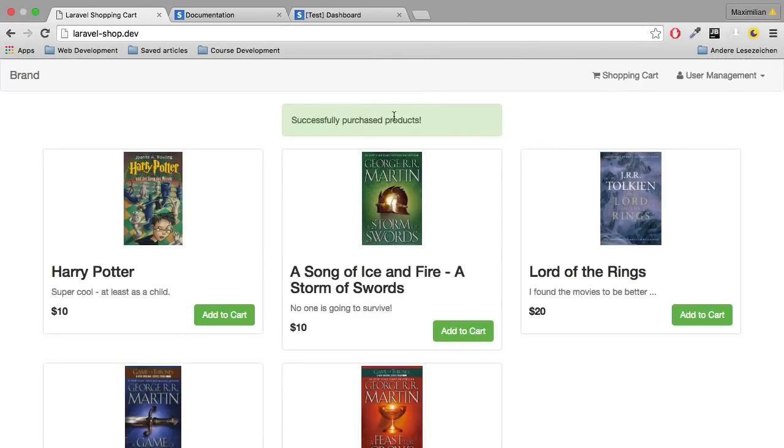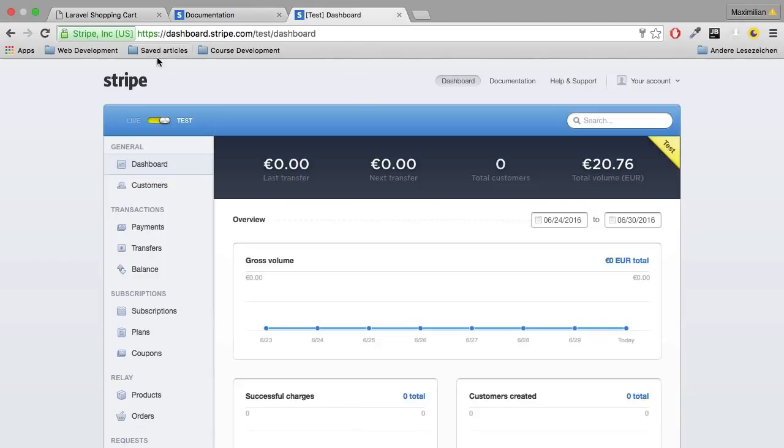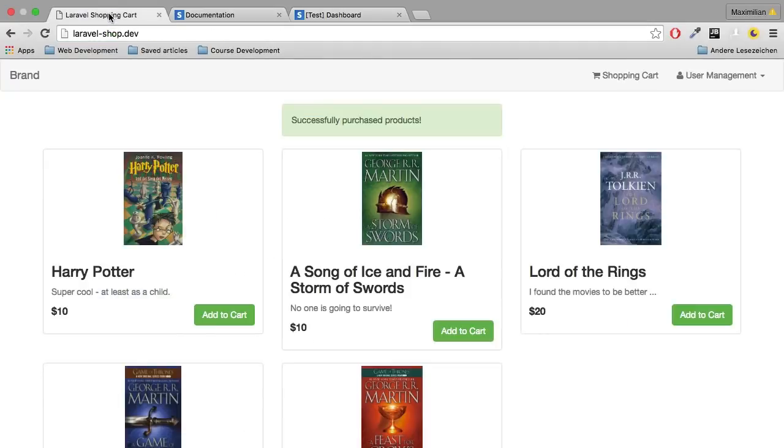we got the successful purchase. And if I reload the page here in my dashboard, the test dashboard, we should see, yes, before we had 20 euros in my case here, since I'm in Europe. And now, as you can see, we made an $18 purchase today, which I think makes sense since we bought two books, which each cost $10. And if you convert this to euros, 18 euros sounds about right.